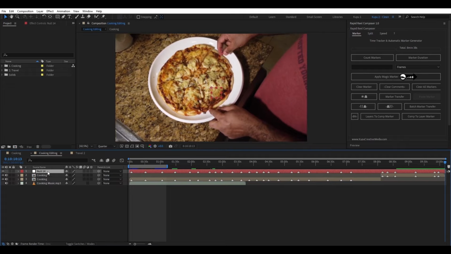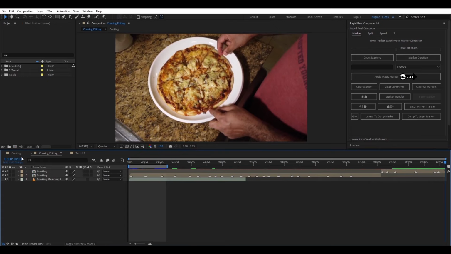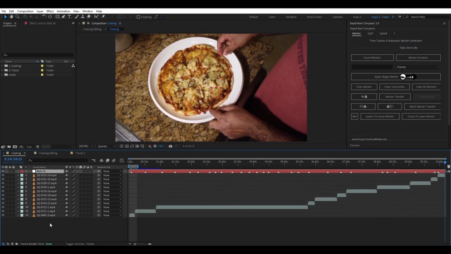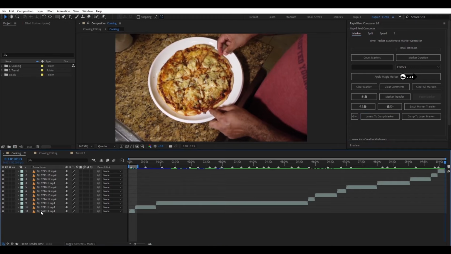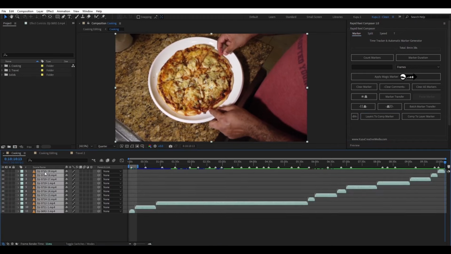Now I can simply take this marker. I can just cut it and then just go back here and just place it here. All of the markers are here, right? Now, if I want to put them on top of each of these, simply just take that and then put it on the comp, work area. So simply select that and then go to layer to comp markers, and you can delete this if you don't need it. Simply select all of them and click on comp to layer marker.